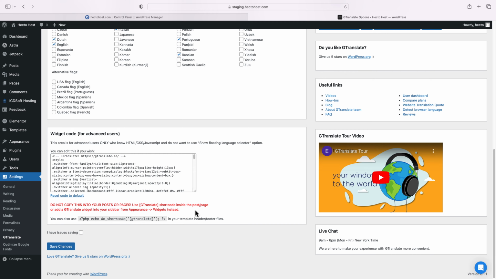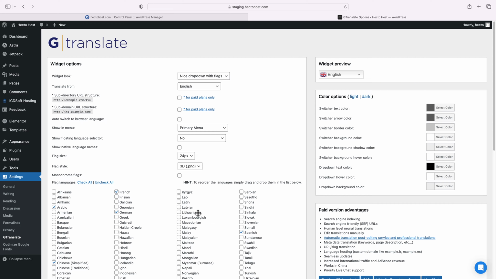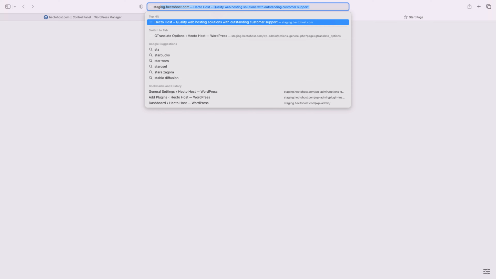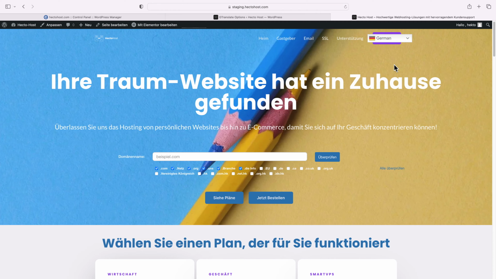So that tells us how to integrate gTranslate into our website. Let's test and see how our website looks right now. Let's pull it up, staging.hectohaas.com. And you can see that the language selector is there, but it's on top of our existing menu. It does work, but we definitely need to correct its positioning.